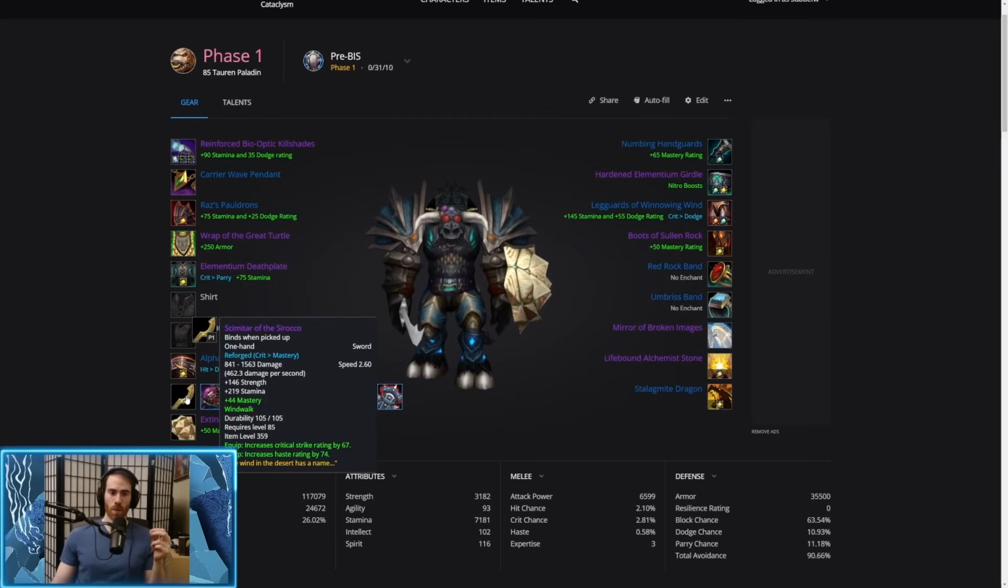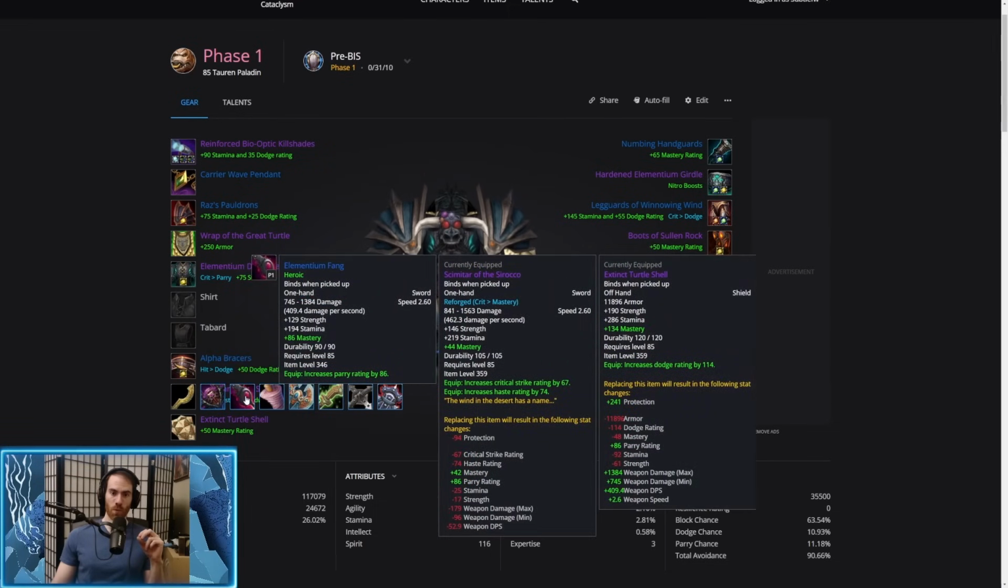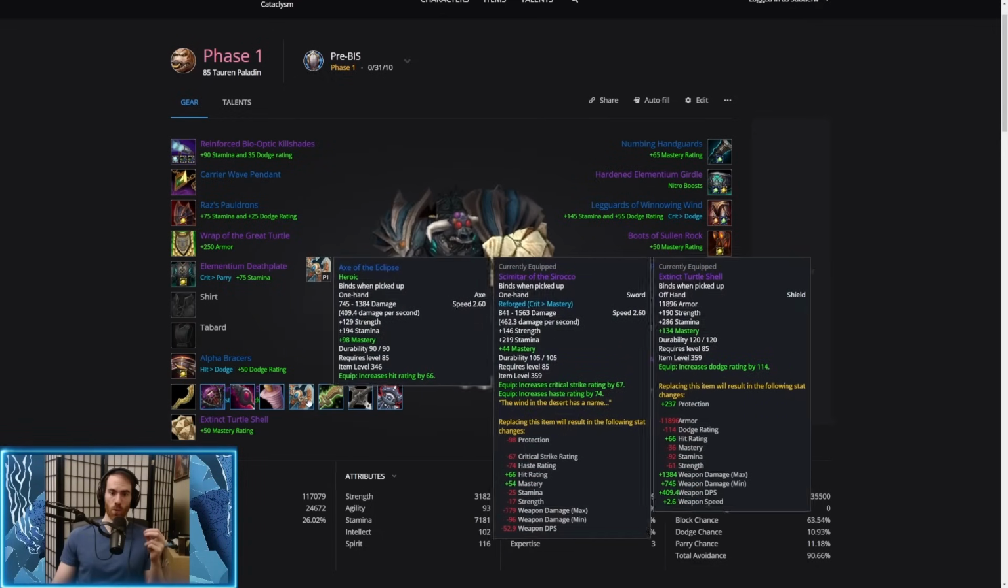As far as the weapon, this is from Tol'vir Archaeology. So this is not something you can farm during pre-patch. You may not have time to get this one when Cata actually goes live. So we do have a bunch of alternatives here. We've got several weapons that have, most importantly, mastery, but they also have either avoidance or hit on them.